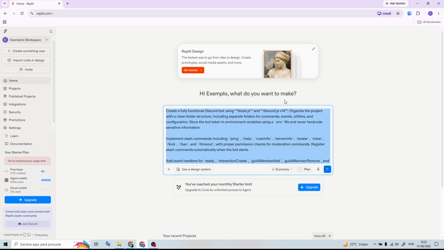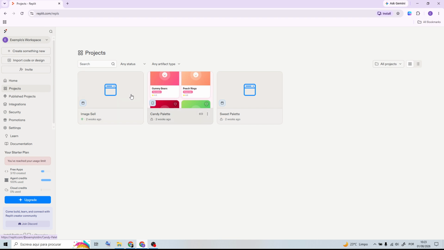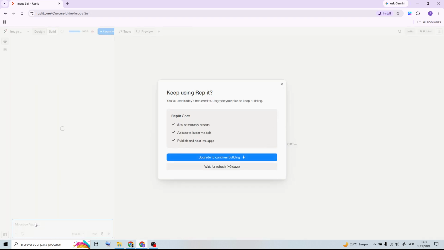Next, open the Replit AI chat inside your project. Instead of writing the code yourself, copy the prompt provided in the description of this video and paste it into the AI chat. The prompt will instruct Replit AI to generate a complete Discord bot with commands, events, moderation features, and the correct project structure.